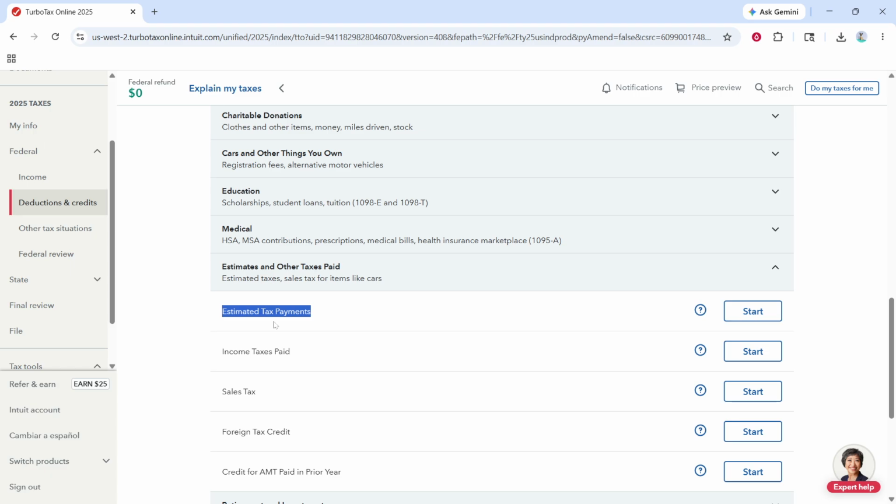After making your updates, click Continue. TurboTax will save your revised estimated tax payment information automatically. You can always return to this section later if you need to make additional changes.